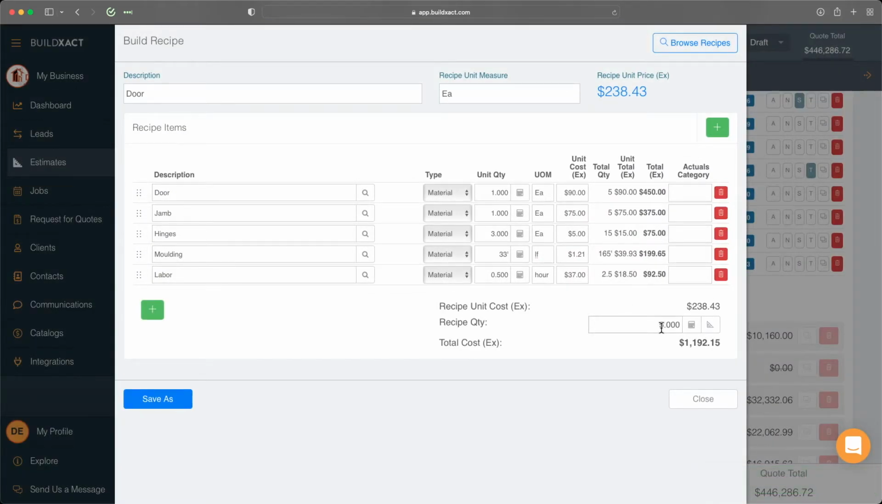And effectively, you can see that it's using this area, the total recipe quantity, times the unit of quantity per door. And so it's telling me that I need 5 doors, 5 jambs, 15 hinges, 165 lineal feet of molding, and 2.5 hours of labor. Now, the real key benefit to this is that this allows you to be very, very accurate in your costing. So you don't just have to approach certain elements of the construction process from ballpark figures, but you have the ability to break this down to its fundamental components.